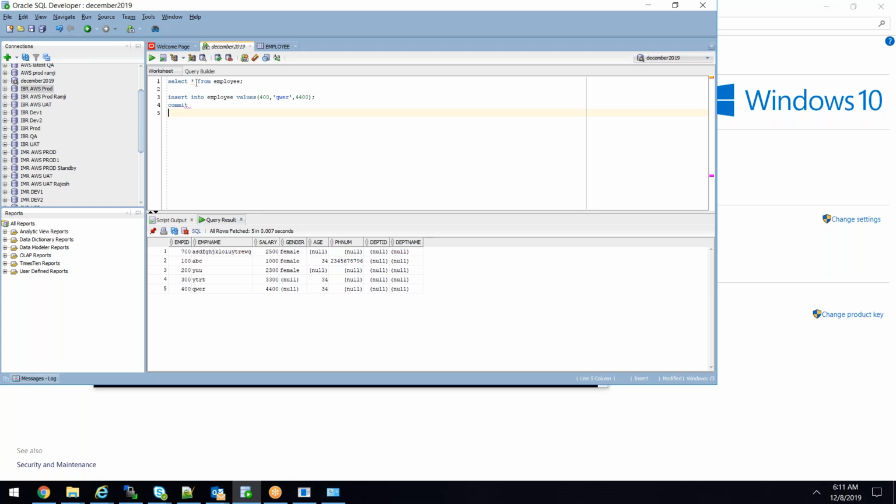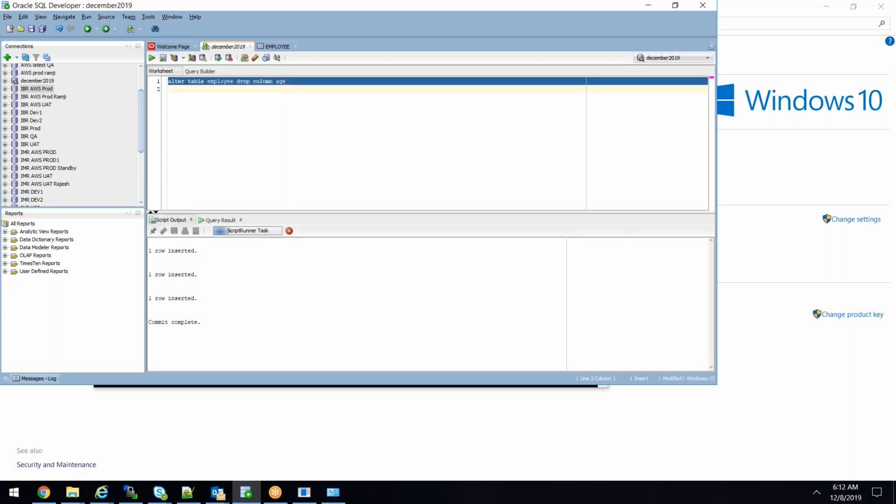Whatever query you want to write, you can write. For example, you can alter table employee drop column. Which column do I want to drop? The age column. I'm altering the employee table, and the alteration I'm doing is dropping the column called age. So your table employee is altered, correct?